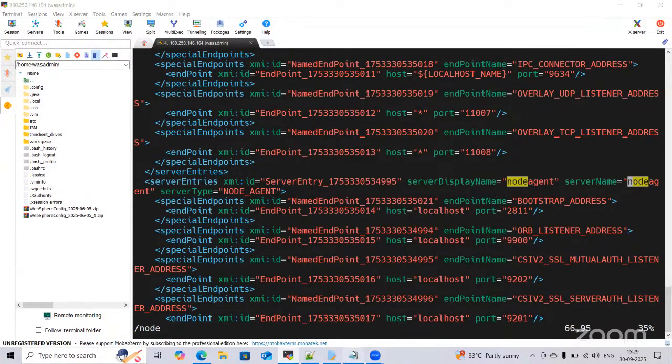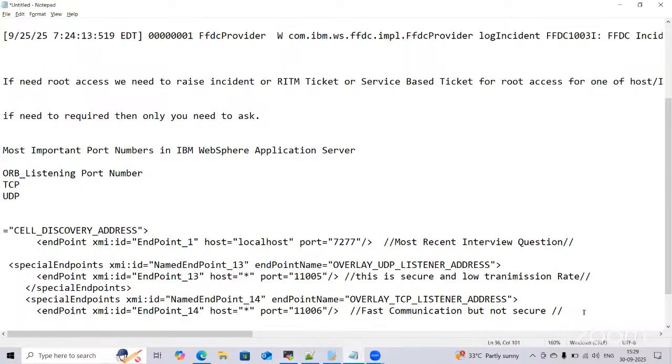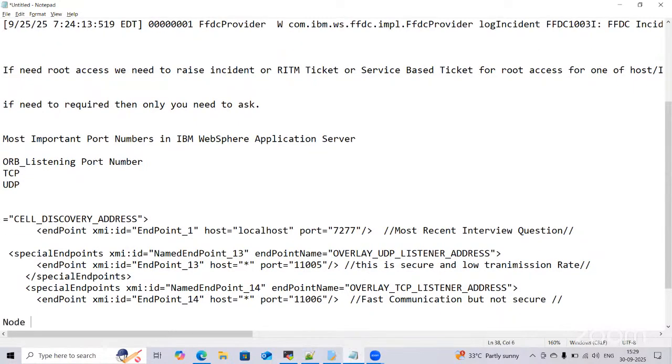And the node discovery port number is 7272. The cell discovery and node discovery are most important, 7277.